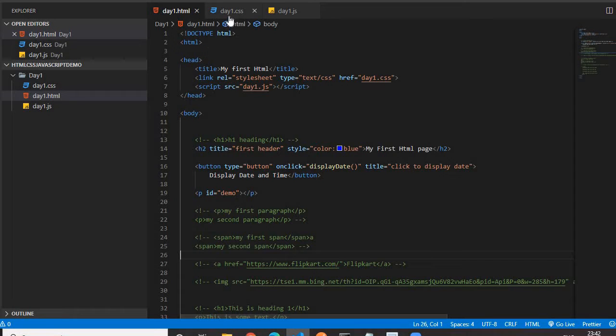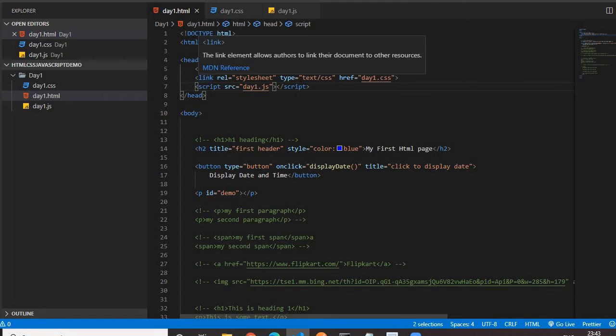So how do we link this CSS and JS to our HTML? We link them by using these 2 lines of code, which are written within the head tag. Link is used for linking the CSS file, and script is used for linking the JS file. These 2 tags tell the browser: for CSS, look for this day1.css file, for functionality look for the day1.js file.